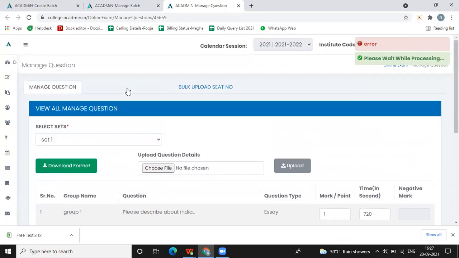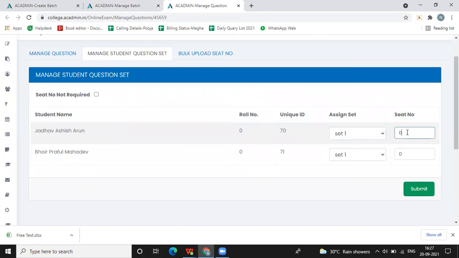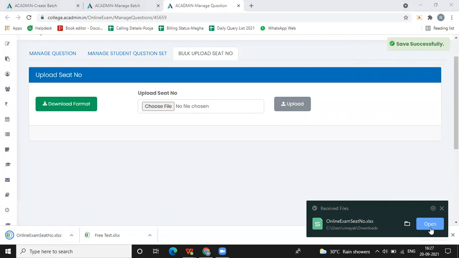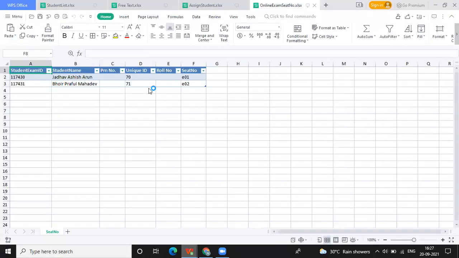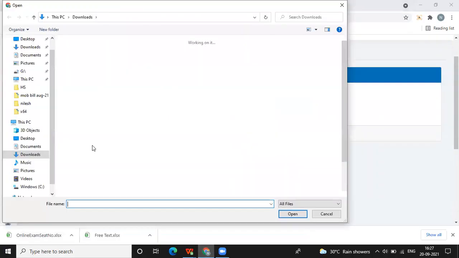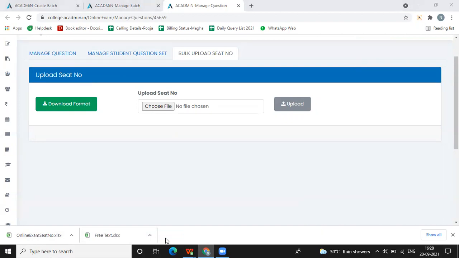It's been saved. Then if you want to give a roll number or seat number, from here you can give. Like suppose if I want to give E01, E02, we can give it like this. If you want to upload in bulk, that is by Excel method, we can download the format, and here by clicking on open, from here we can upload the roll number and seat number as well. It's been successfully saved. So this is the setting which we have to do from the admin end in order to process for online exams.